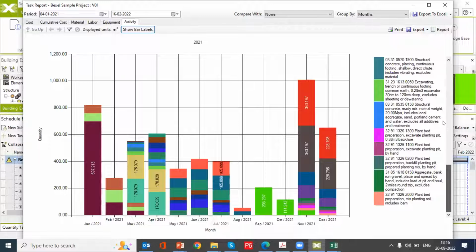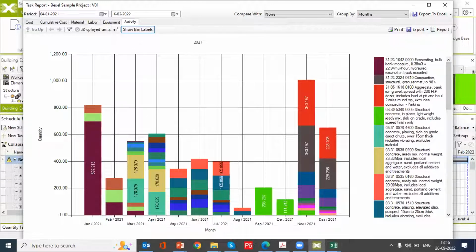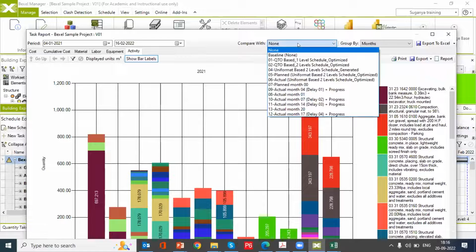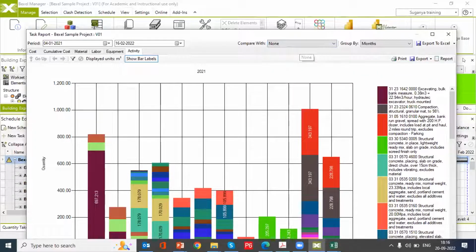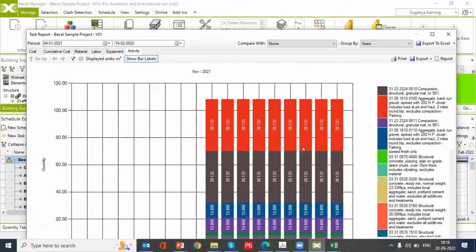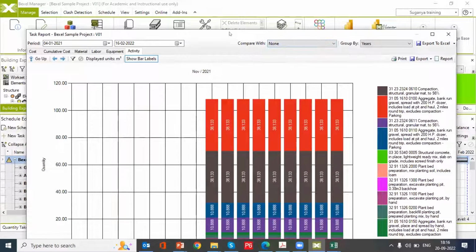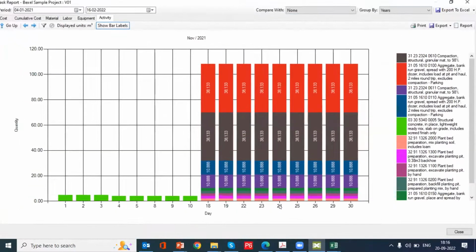So these are the activities which we planned. So this report you can generate in terms of compare, if you want to compare with any other report or any other project, or it can be grouped by month or it can be grouped by year. So right now it is grouping year wise.